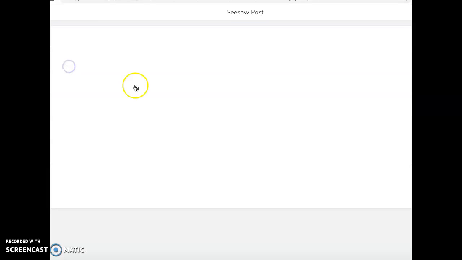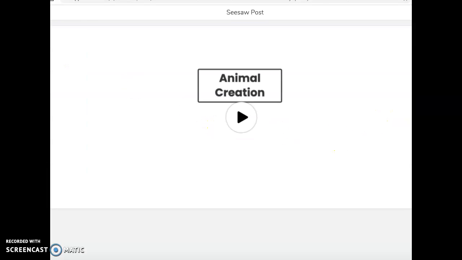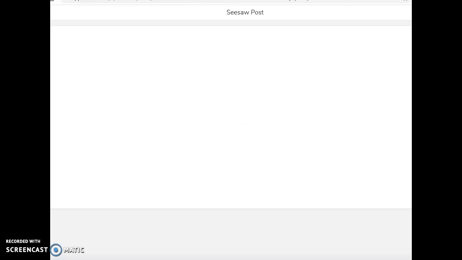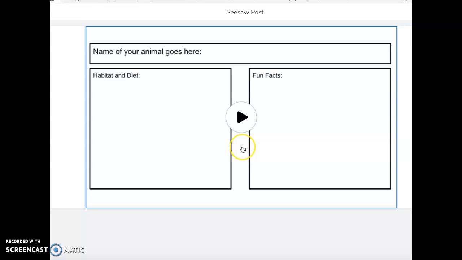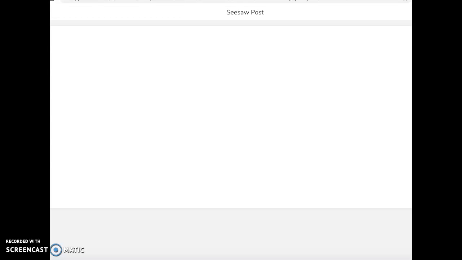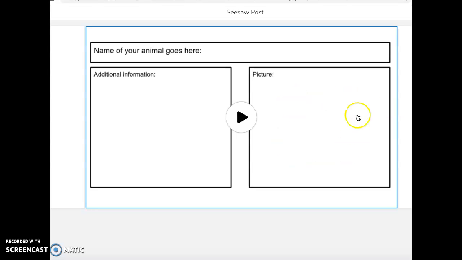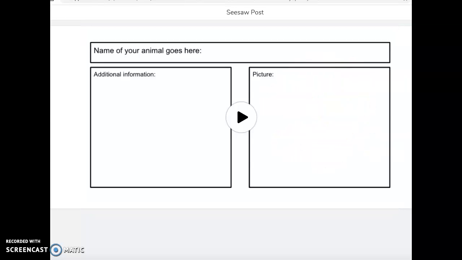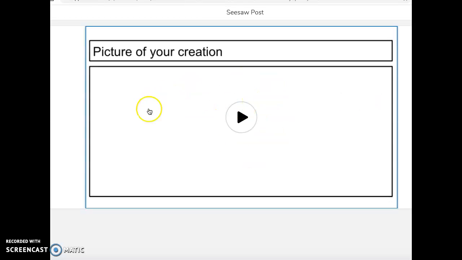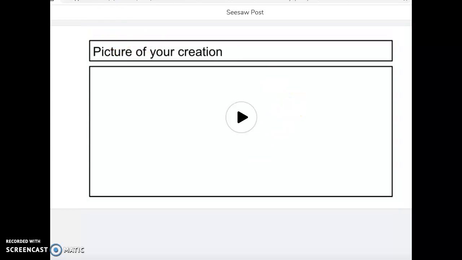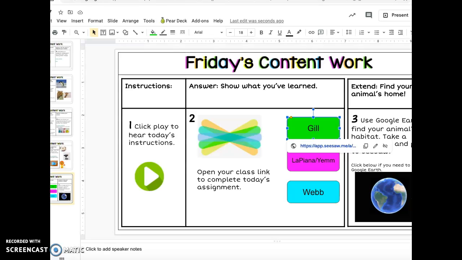So in the template, you have an information and introduction slide, so click play to listen, and each slide has instructions, but you're going to input the information that you found about your animal on the 2 slides that have information. This is for a picture of your animal, so an actual picture from PebbleGo or Epic, or if you Google a picture, that's fine too, so upload that there. And then the last slide is for a picture of what you created at home. And the instructions again are in that Seesaw assignment.